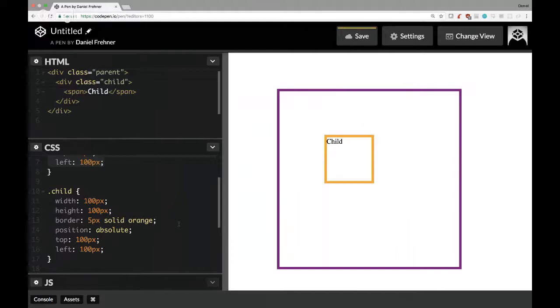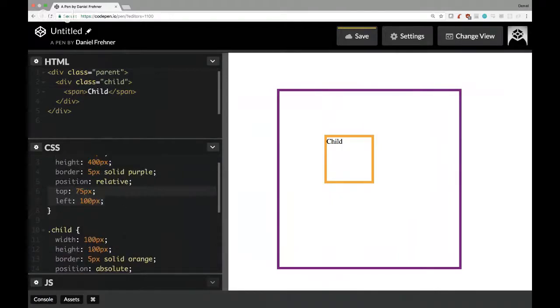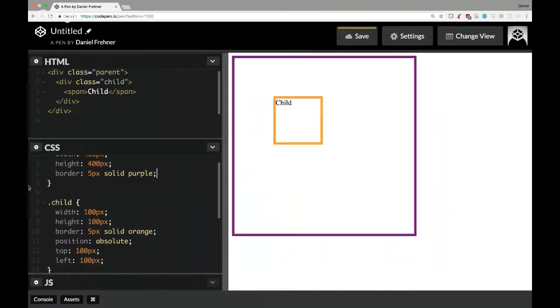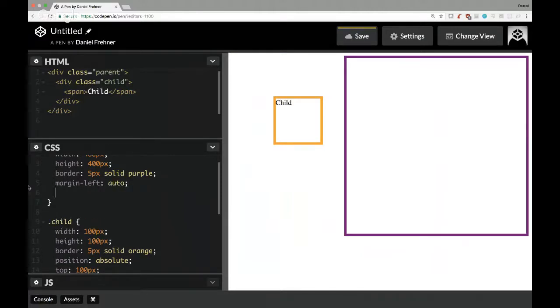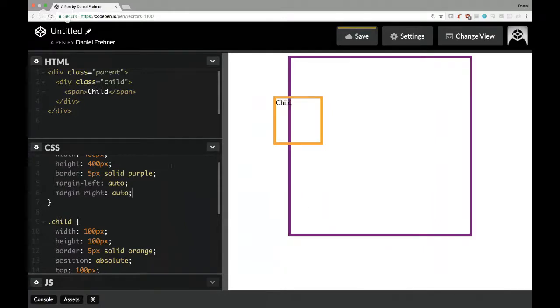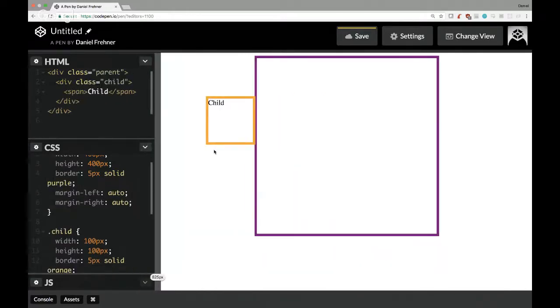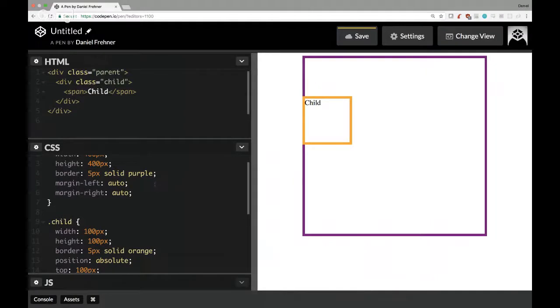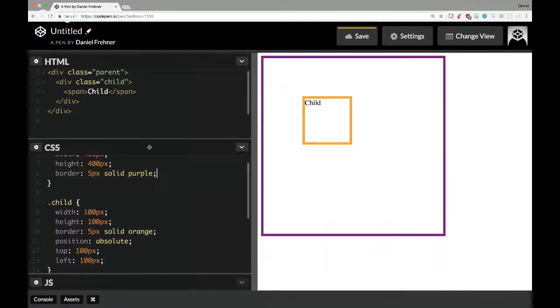No more of the weird CSS hacks we used to have to do. Like if we wanted to position something in the middle of the screen, we had to do margin left auto, margin right auto, and then that would work. And then what if we wanted to do it vertically? Then we'd have to figure something else out. We don't have to do that anymore.